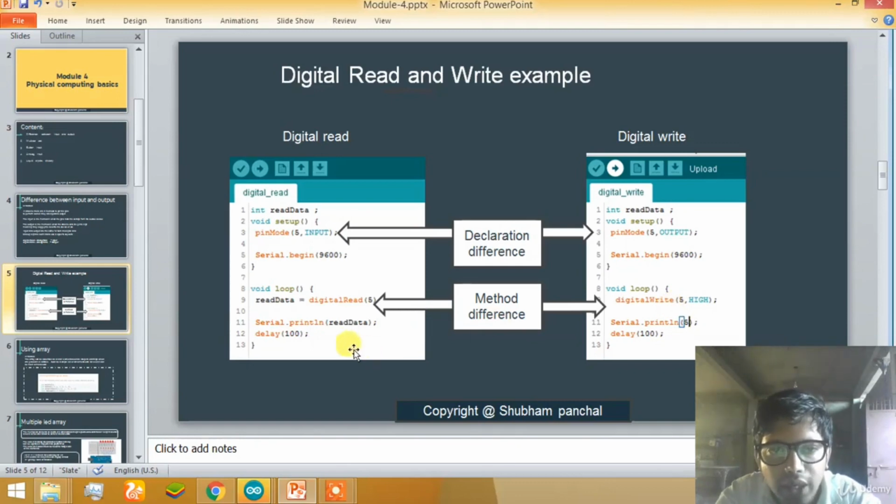While when we come to digitalRead, first of all we have to declare a variable, and then the variable should be storing the value of the digitalRead and the pin. There is no declaration of LOW or HIGH because it is the read function. It does not require a pre-built value. It will be reading from the environment or from the board pin where it is connected.